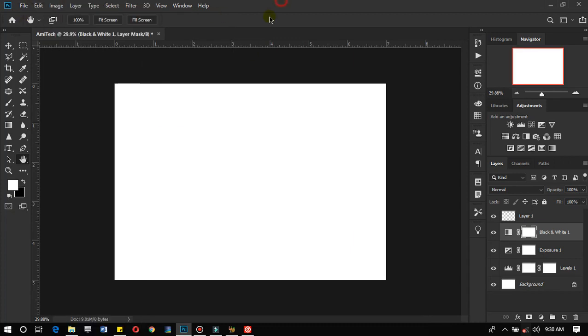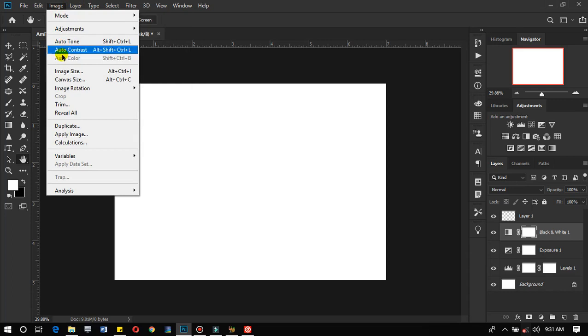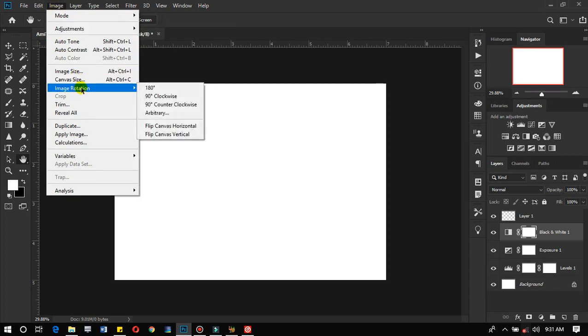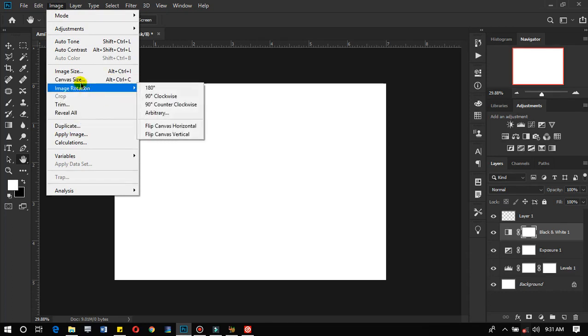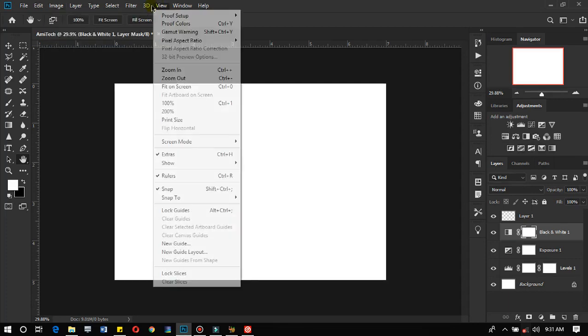Let us say you've done working with an image or your design, but you are not okay with the size. You can use the image tab to change the size. You can also use it to rotate, you can use it to trim something, and it's like cropping. You can use it to duplicate and those stuff. So you can use the image size to change it.